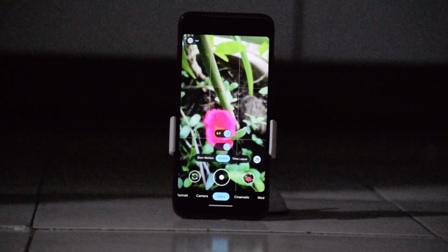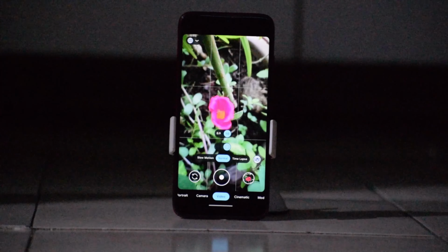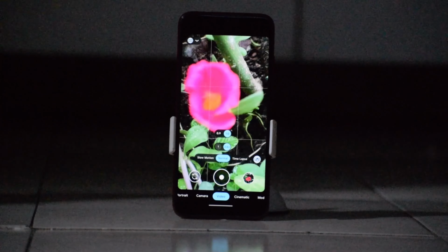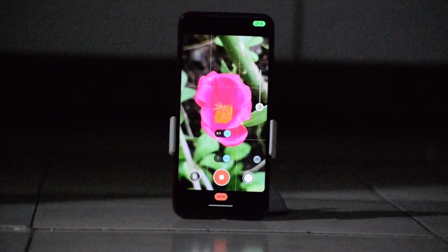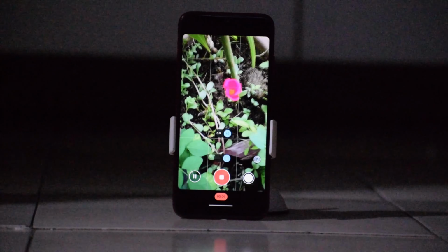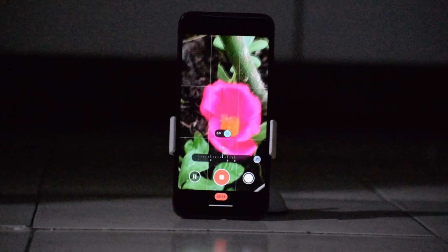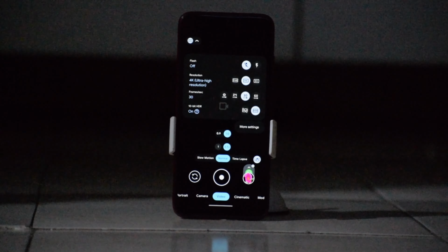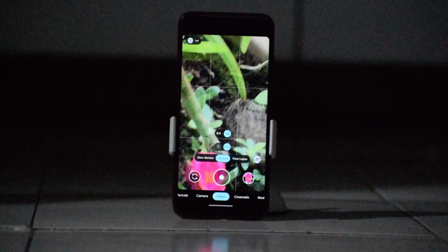At the end of the video you will see some sample photos and video samples taken on this Google camera. Now I will showcase some sample photos and videos taken using this Google camera.